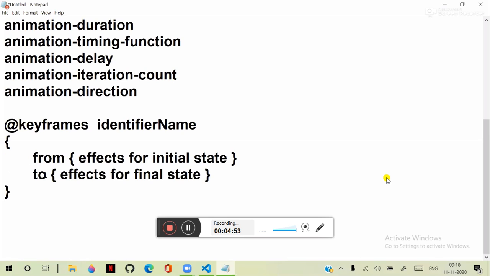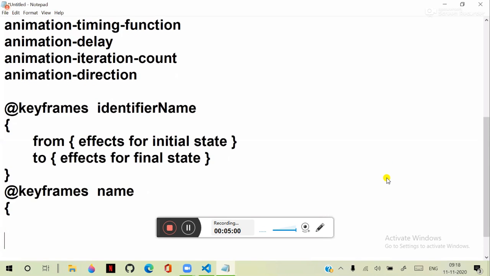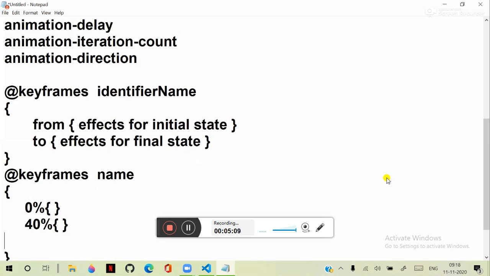You can even write percentages also. Instead of using from and to, you can write keyframes, any name, and here you can write at 0% what effects it should have, at 40% what effects it should have, at 100% what effects it should have. You can write like this also. You can write initial state, final state, and the intermediate intervals also.